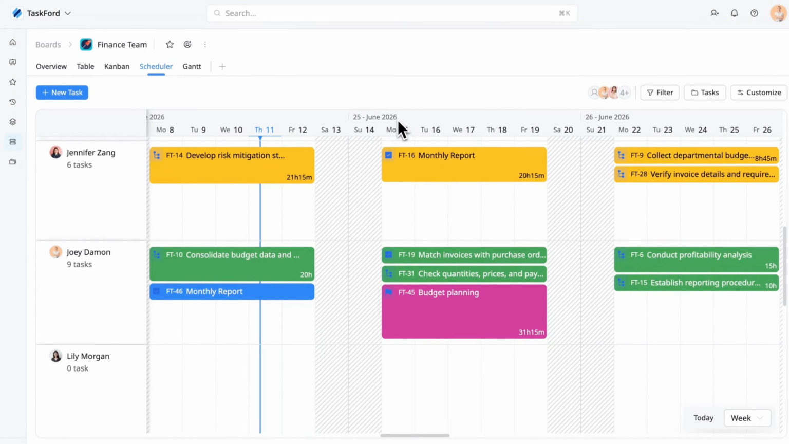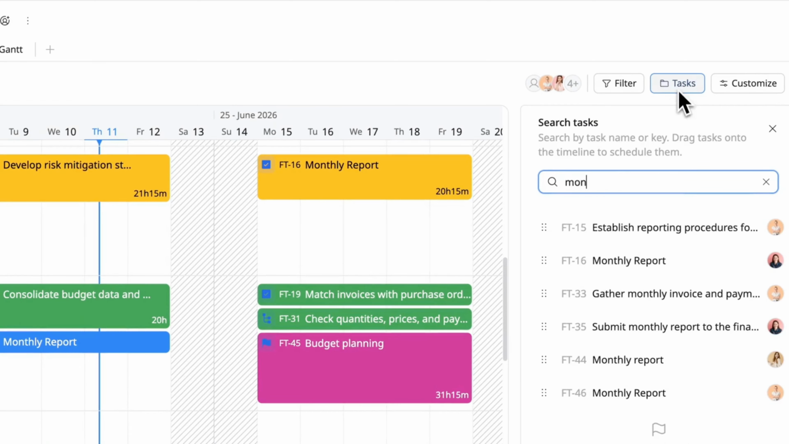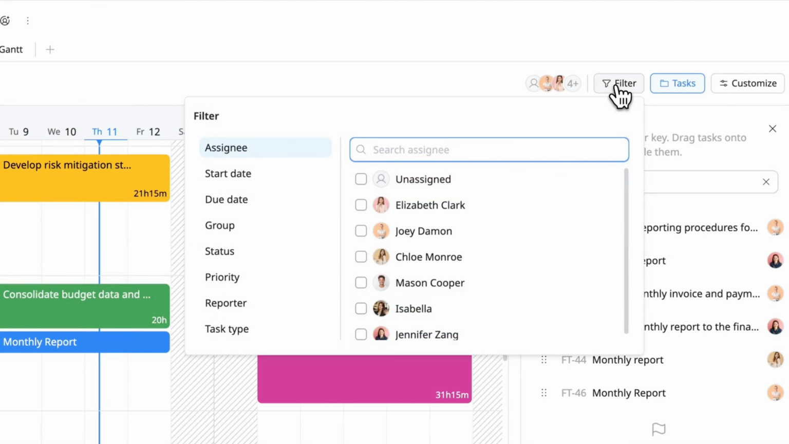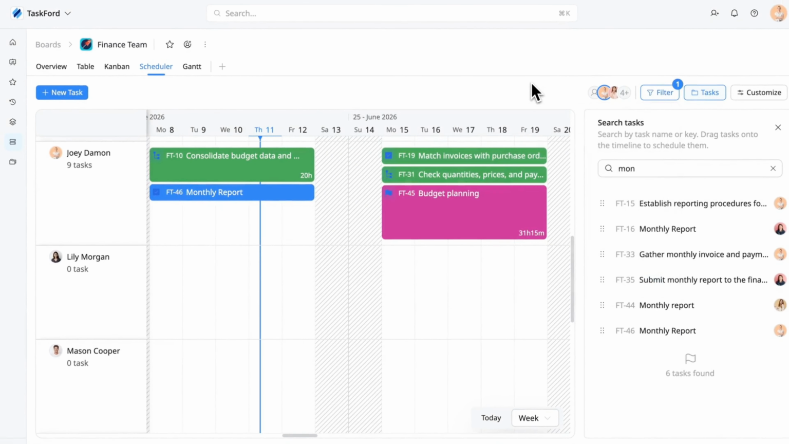As your board grows, finding work quickly becomes important. Use the search box to locate specific tasks or use filters to focus on the work that matters most. This helps you stay organized, even when managing large projects.